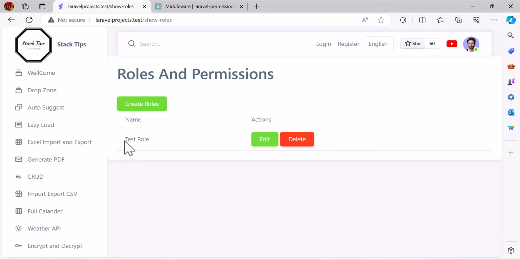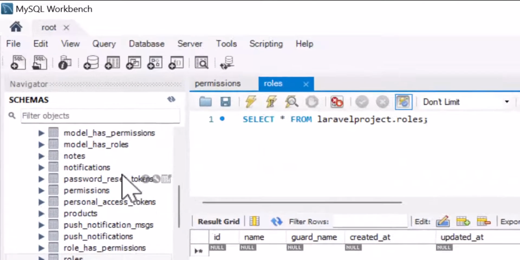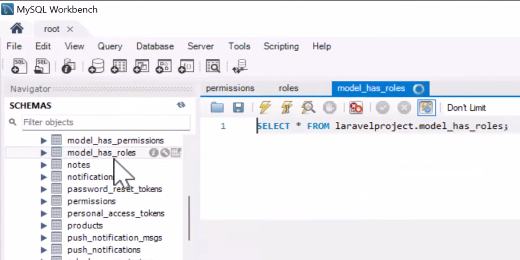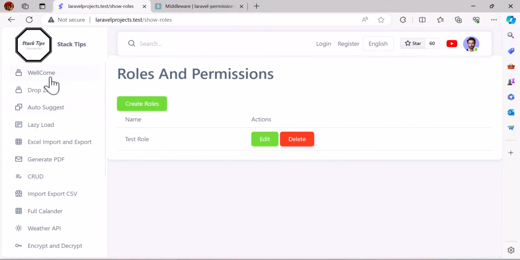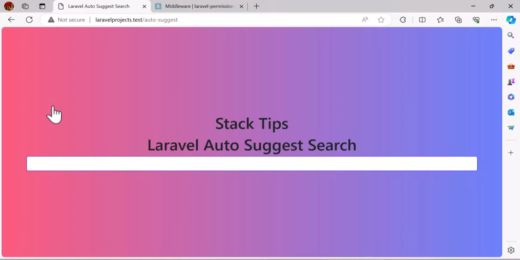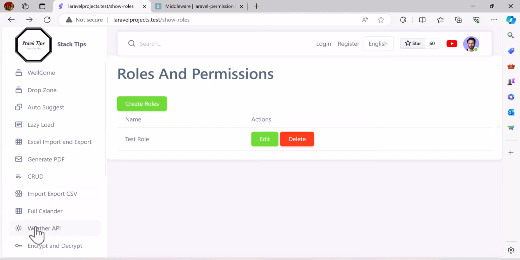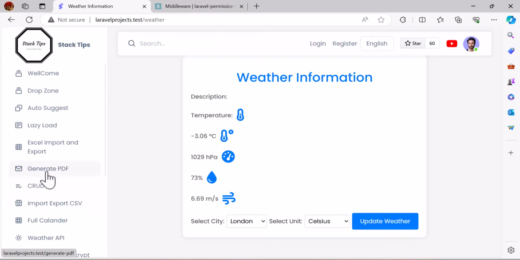Okay, our role is done. If I go to my database and select model has roles, as you can see, all my users have that role. So right now, if we click on auto suggest, they can go in, and if I click on another part, for example the weather API, they can still see it because we have not assigned these middlewares or this permission to our routes. So let's add middleware to our routes to restrict users from accessing this.